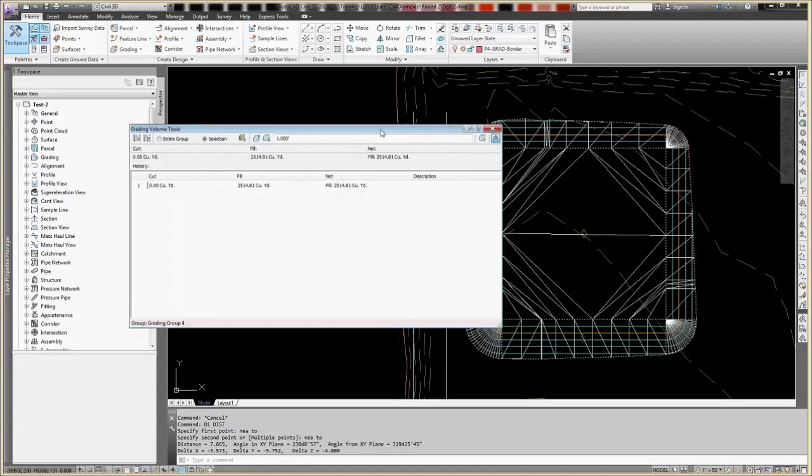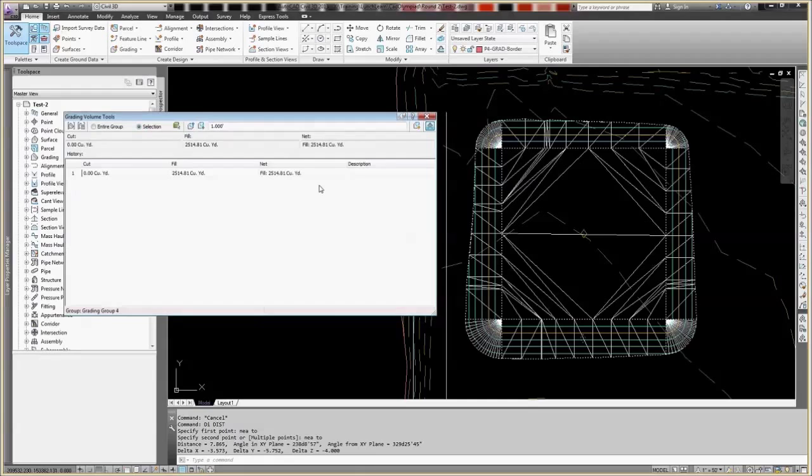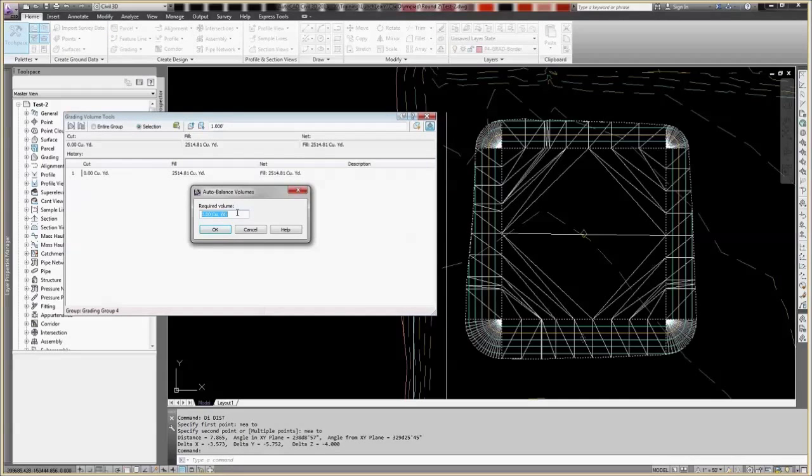Okay, so on that same guy, back to where we left off. Within the grading volume tools, you have this little button in the top right corner, which is automatically raise lower to balance volumes. So in there, we can put in a targeted volume. Typically on site grading, you may want a balanced volume. On this, we want to create a 4,000 yard stockpile. So we'll put in 4,000 yards.